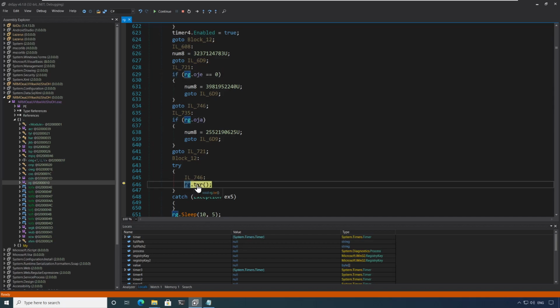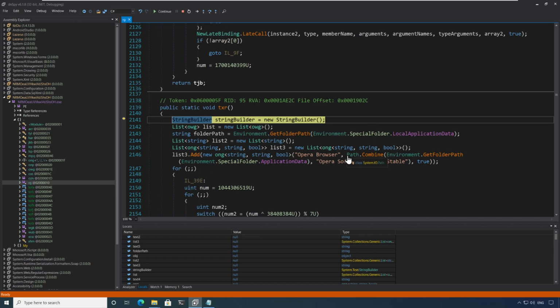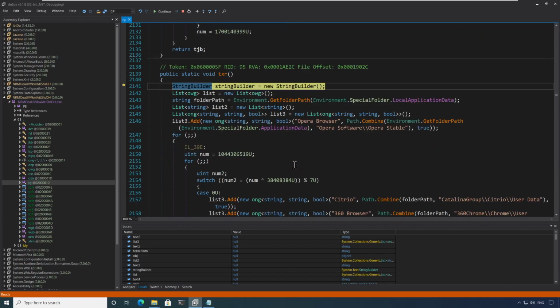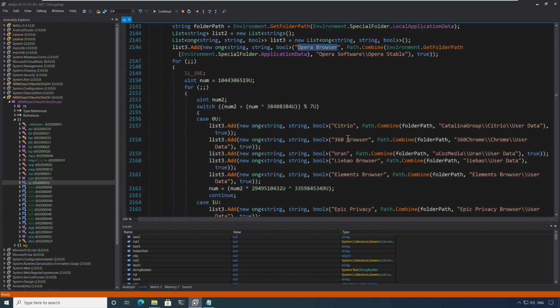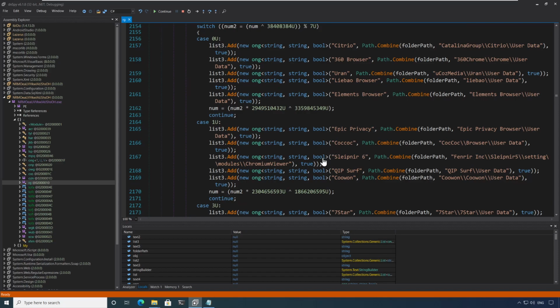All right, so this txr function is the one which is of interest to us. So here I will press F11 and we will go inside. So a new string is being generated, folder path is being extracted, a list is being created, etc., etc. This is the first piece of information which is being stolen from the system. So the Opera browser here, and then we have Citrio, 360 browser, Uran, Liebao browser, Elements browser, Epic Privacy, and we can go on and on.